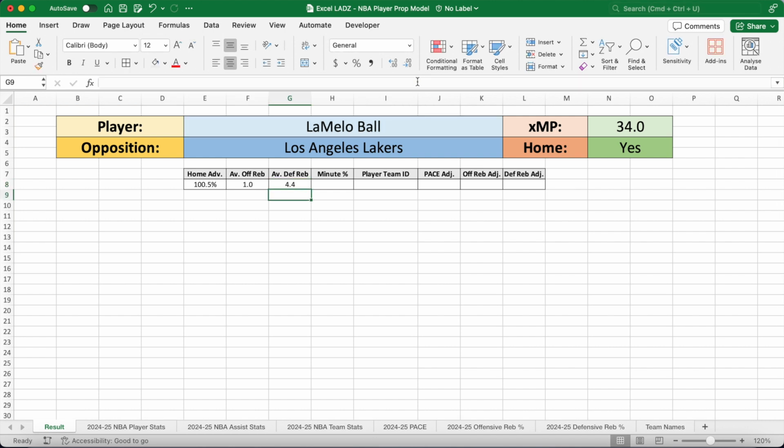Again, I'll put a $ sign in front of both the column and row there. And then I'll return his defensive rebounds, which will be 4.4 so far.